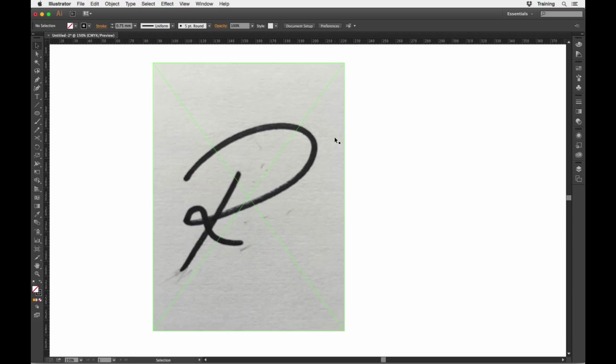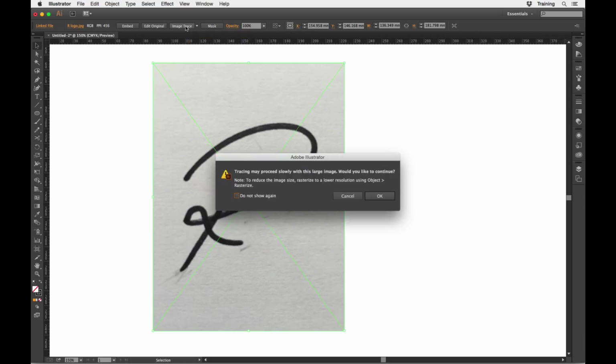Whenever you have an image file that you've placed in Illustrator, you'll have the option in your control bar to use the image trace command, and this goes through a two-step process. It converts your image into a tracing object, and from that it can convert it into vectors. So you can start by just clicking on the image trace button.